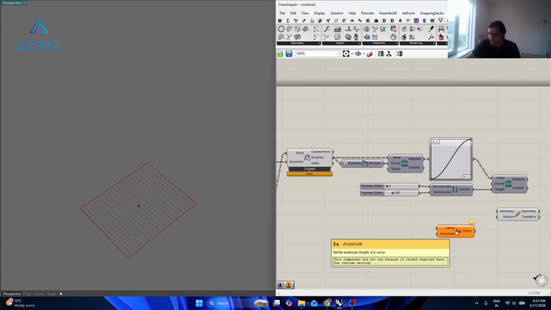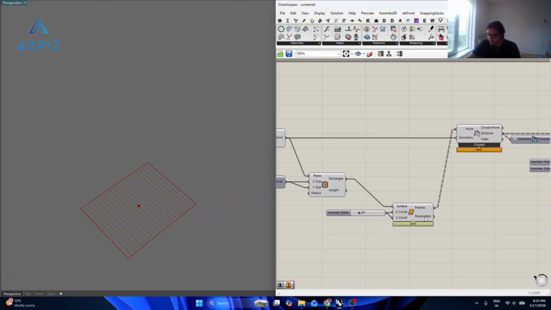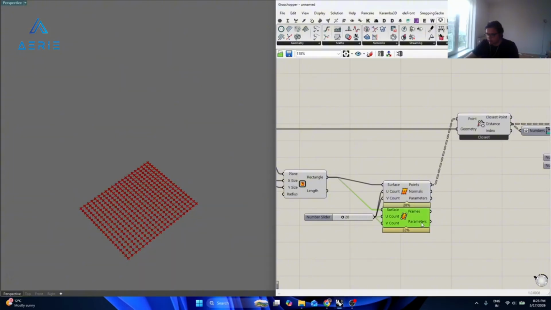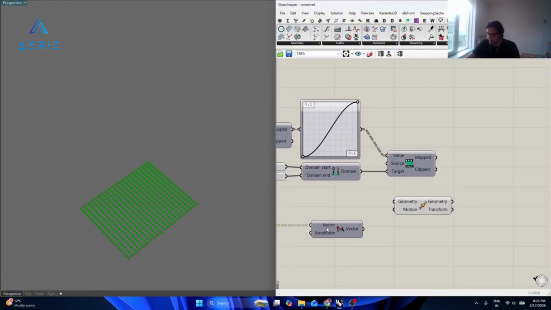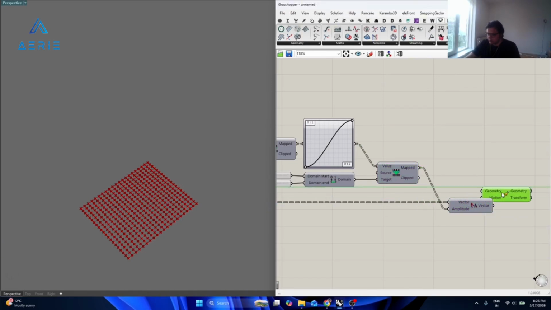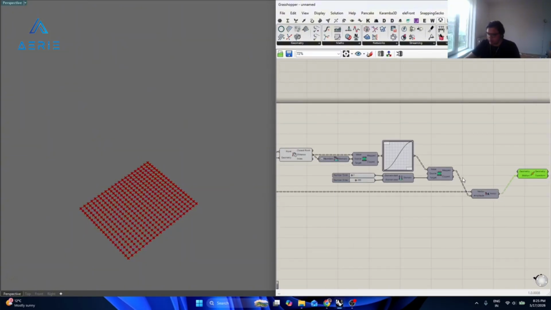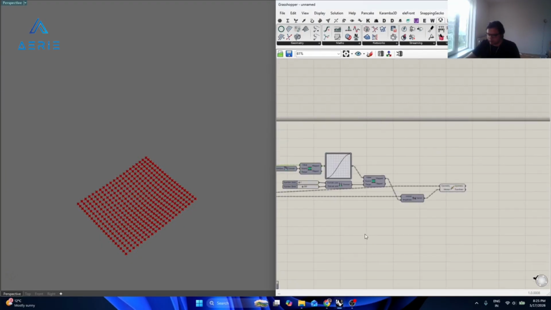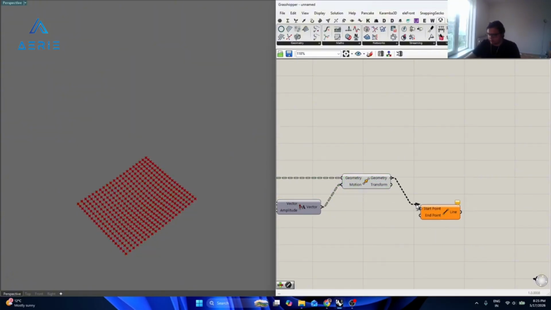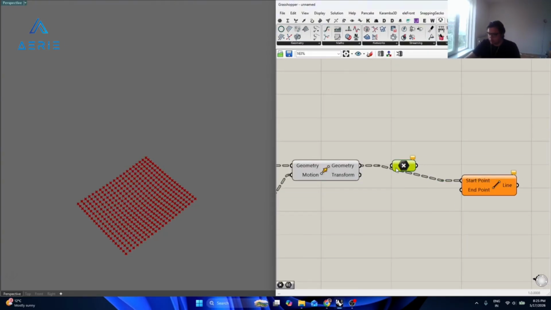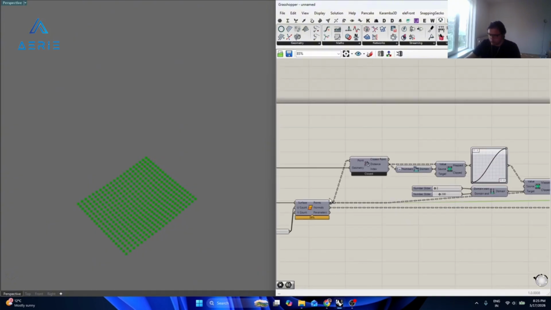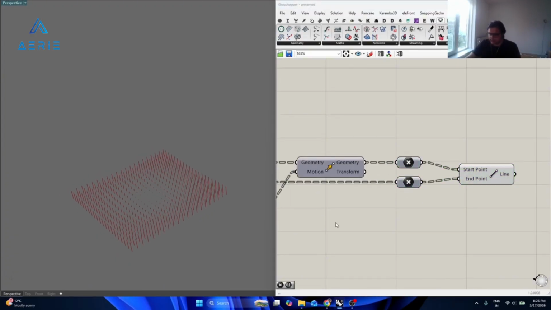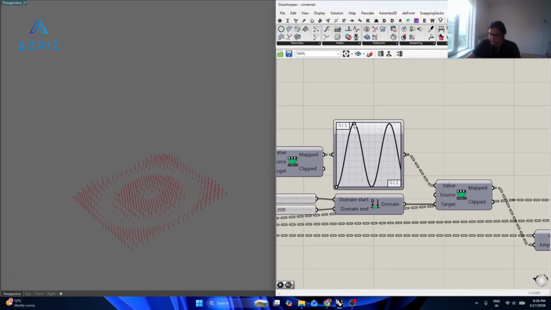I will give amplitude. I'll use divide surface actually. This normal will become my vector, and the remapped values become the amplitude, and this vector goes into the motion of the move command. What I want to move is these points, so I'll move them up. I'll create a line. So a line is created now, and you can see I have this kind of an effect going on.